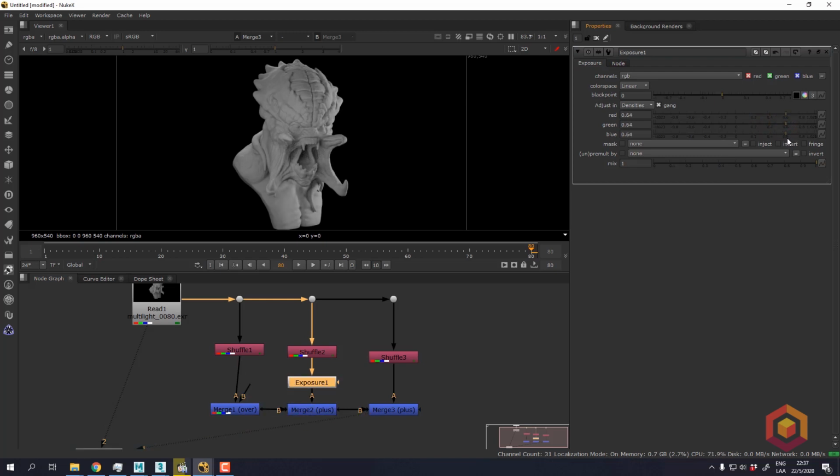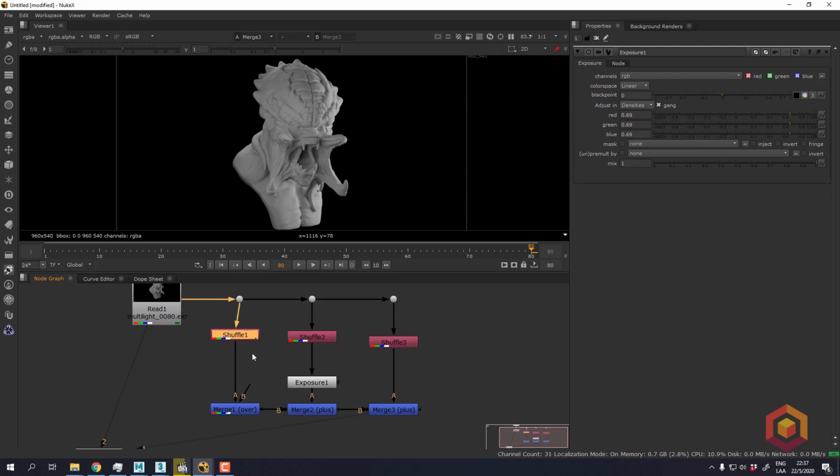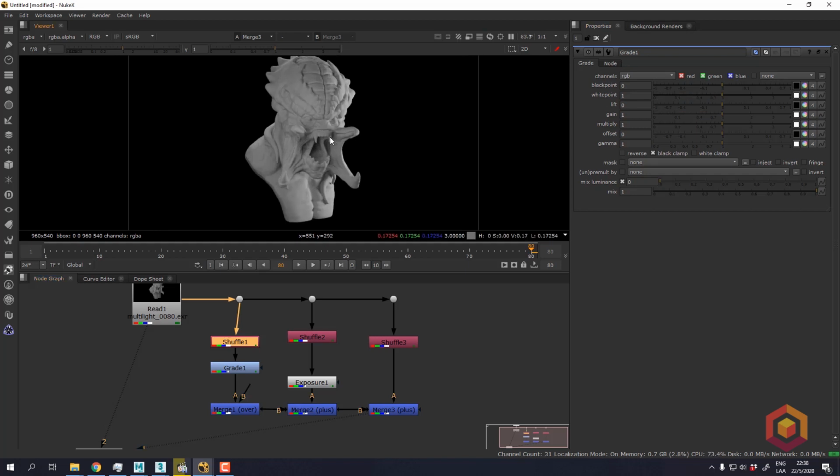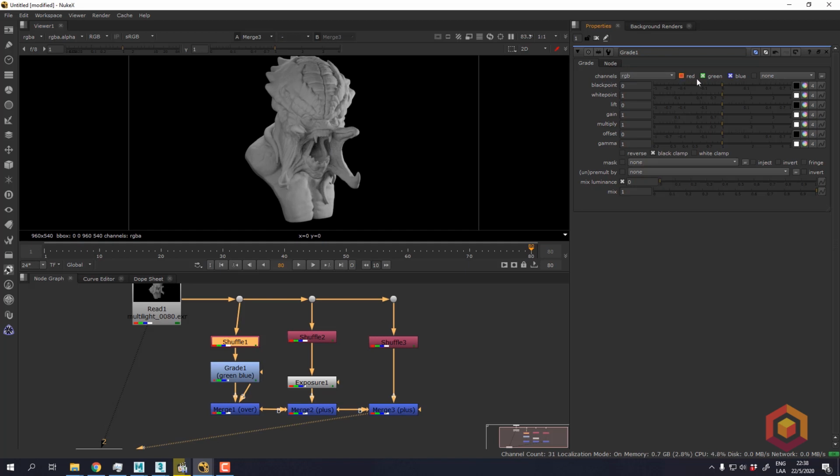Also, if I want to change the color temperature of a particular light, we just have to use a grade node, and for instance I could make it a little bit red. To do this, I just uncheck the red channel and decrease the other two channels, the green one and the blue one. So I can change the color temperature of that particular light.